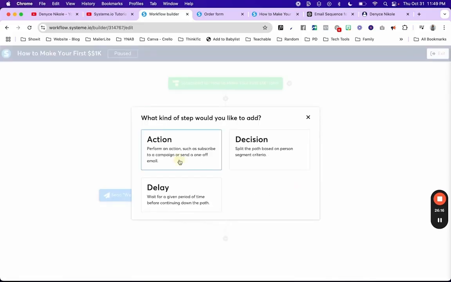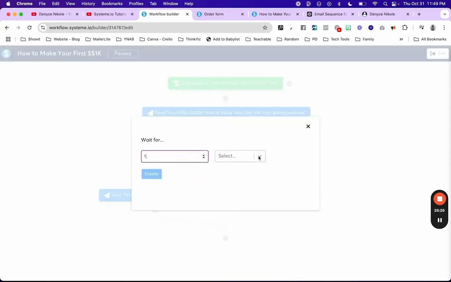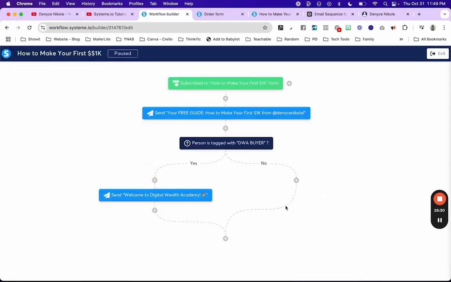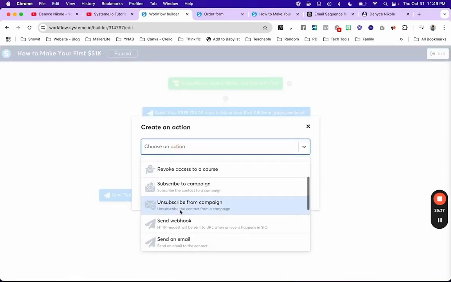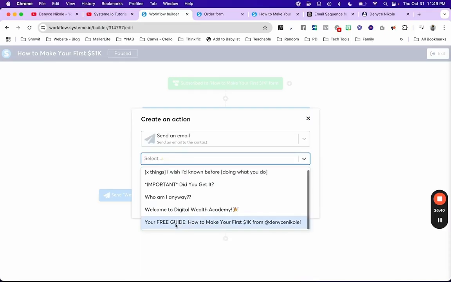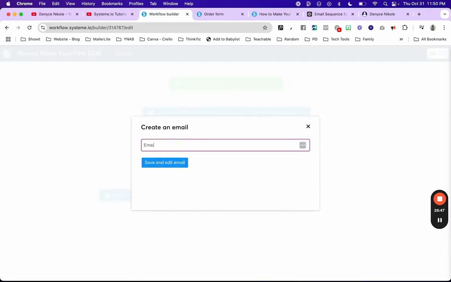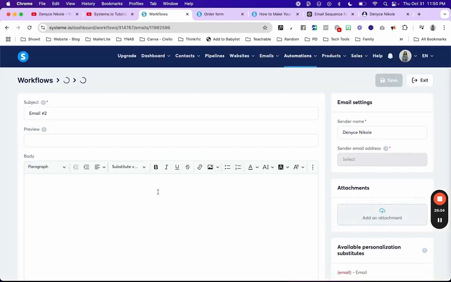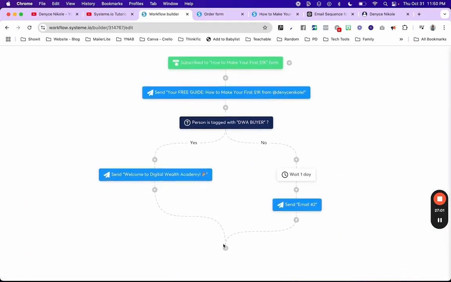If they did not, then we're going to wait one day. And then we're going to send another email. I don't see it, so let's create a new one. And let's say email number 2. We'll save it. Okay. And now we're going to do the same thing.